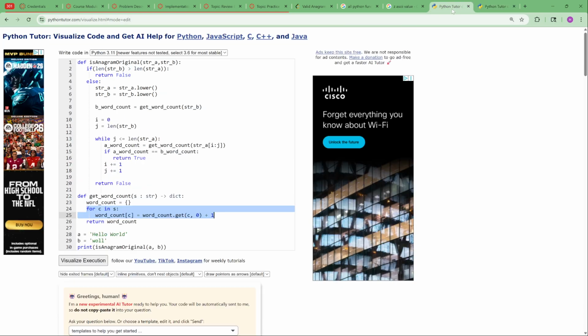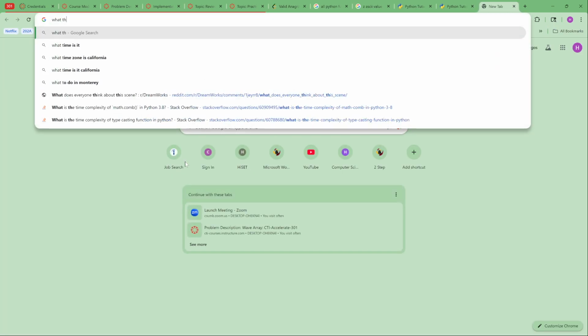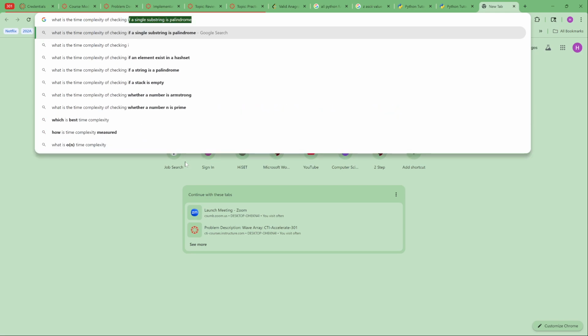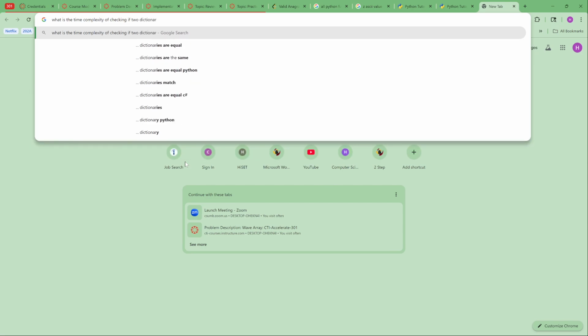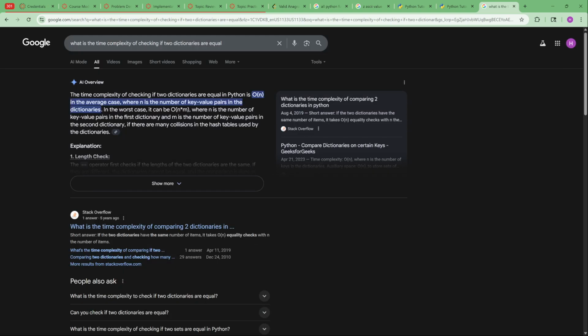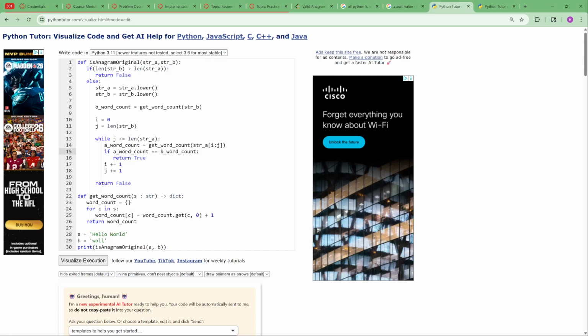And then we're checking if the dictionaries are the same. I don't know how much that is. What is the time complexity of checking if two dictionaries are equal? O of n, where n is the number of key value pairs in the worst case, for the number of key value pairs in the first dictionary and the number in the second dictionary. Yeah, so it would basically be another call within the while loop already, so I don't know.